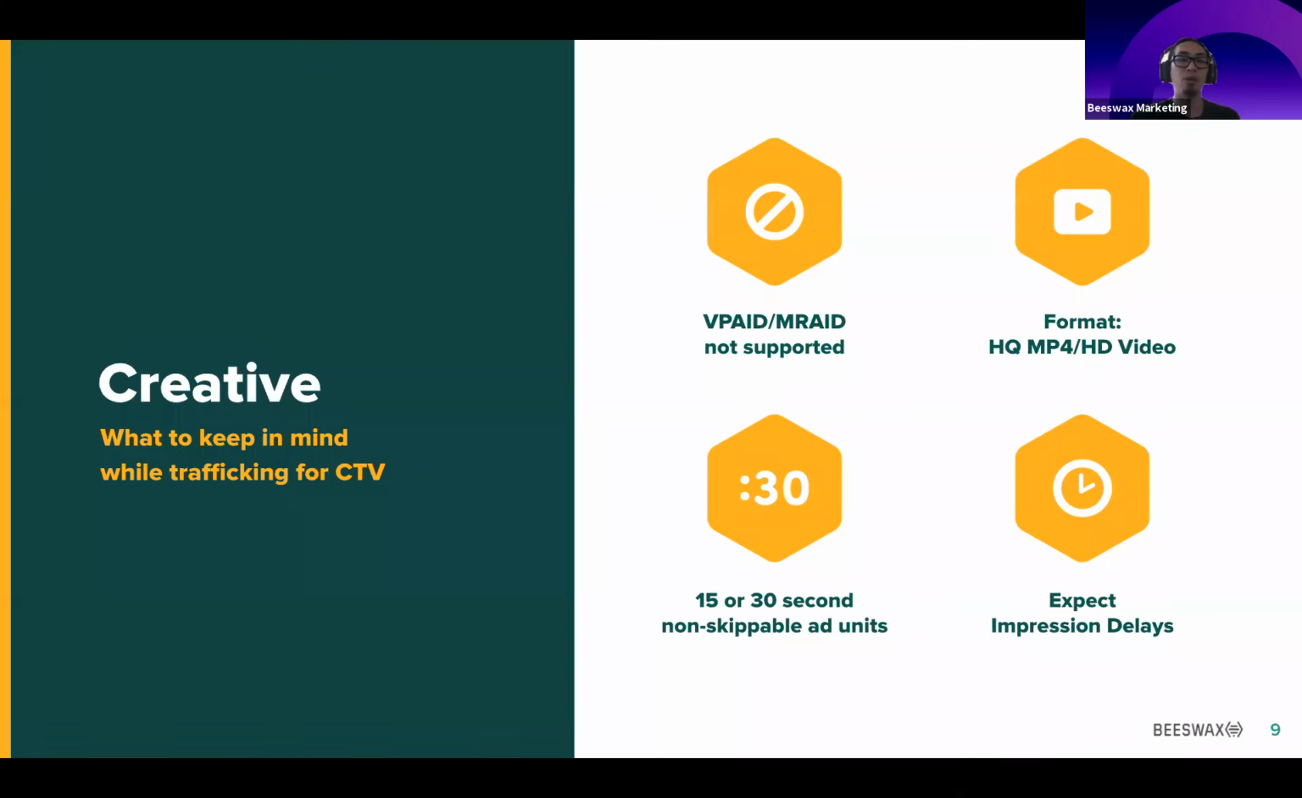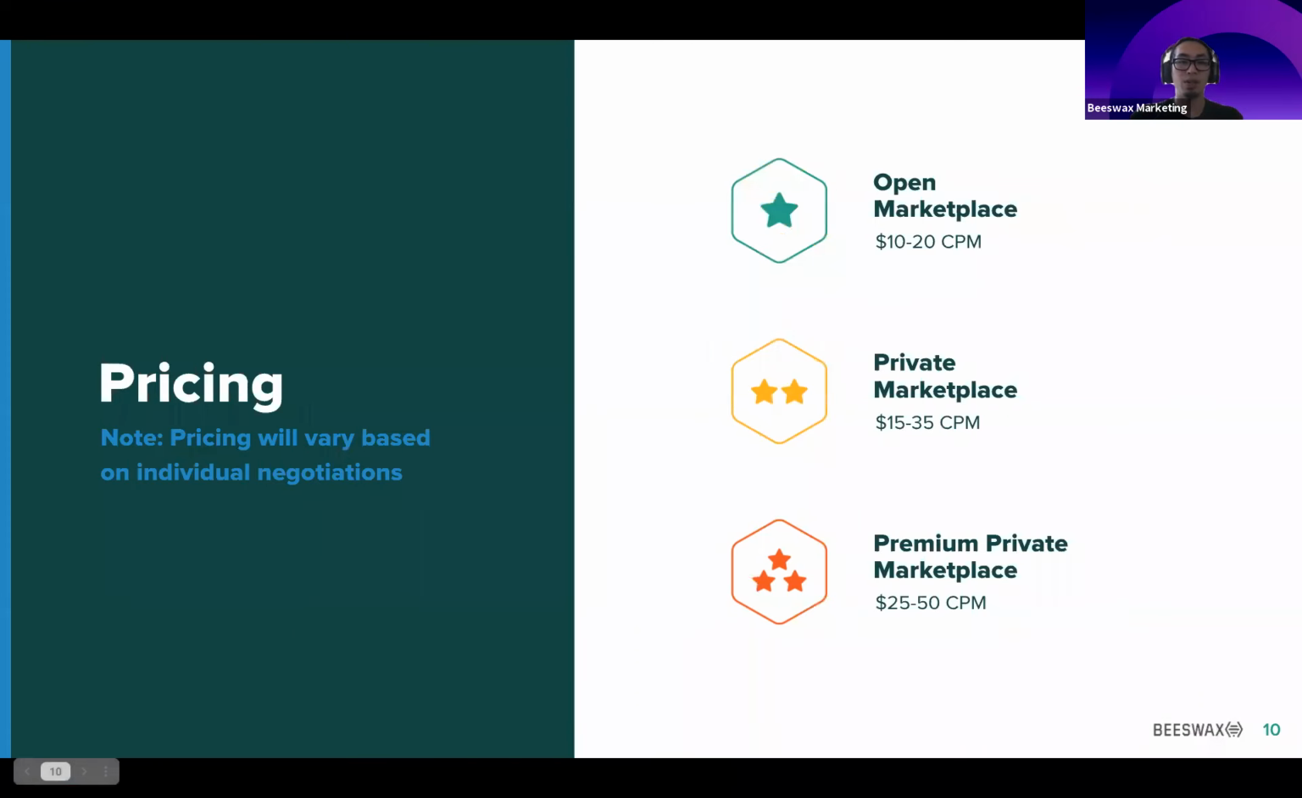So now that we've talked about targeting, optimization, and creative, let's talk about pricing. I want to be clear that this is just a very loose generalization based off of what we've seen in the past.